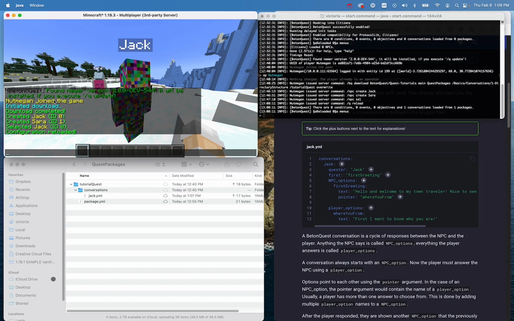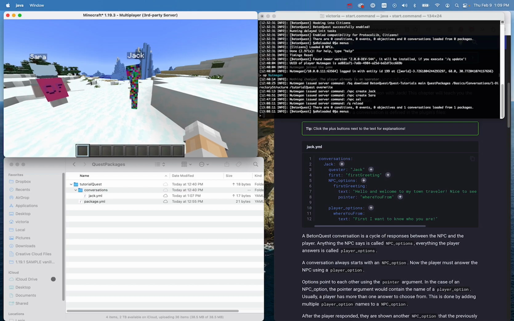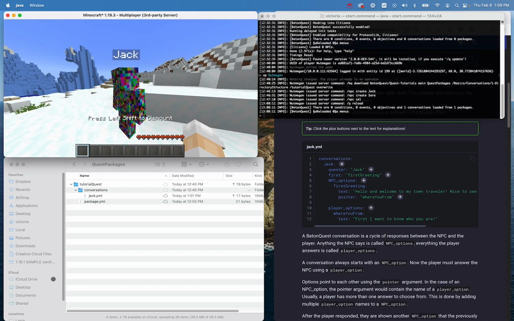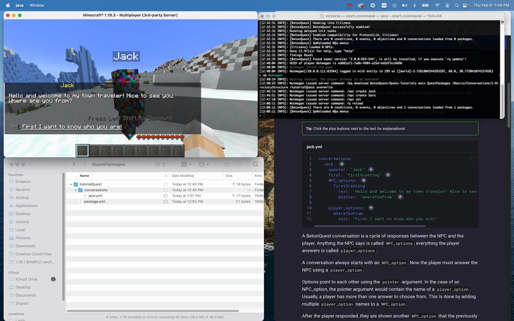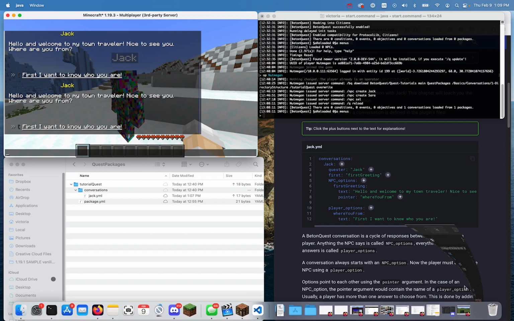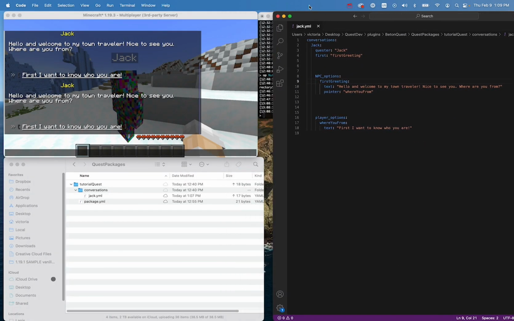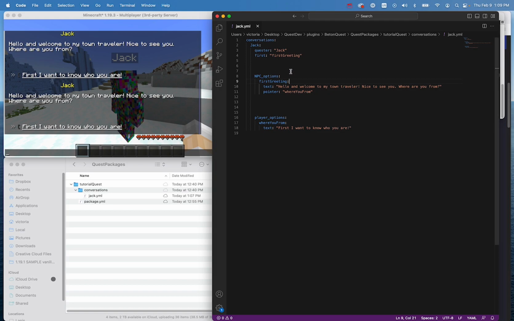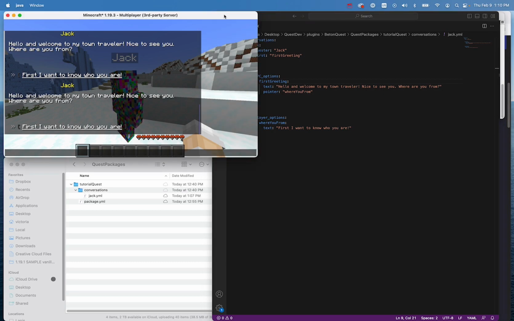Okay, so now that we've loaded that in, let's go ahead and come up to Jack and talk to him. And there's our conversation. You can see here that Jack's name is at the top. Just move this over here. You can see here's the text right here that we put in for Jack to say. And here's our pointer, says, where are you from? And it says, first, I want to know who you are. Okay, and so I think right now would be a good time to go through the controls.